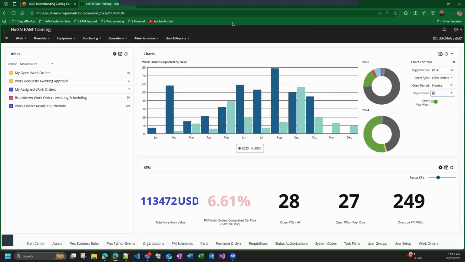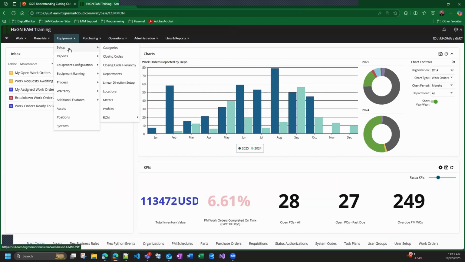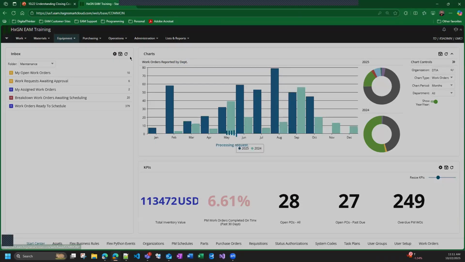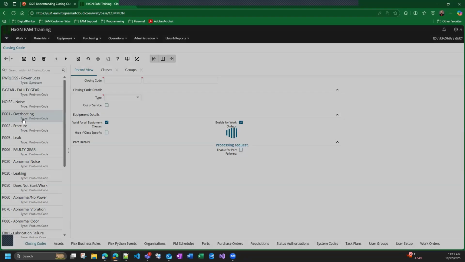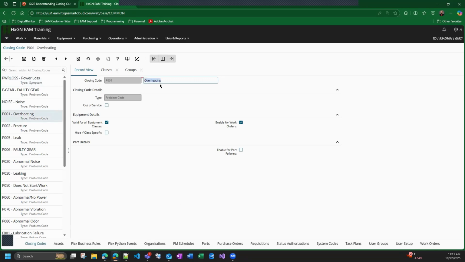So in EAM, and I hope you guys can still see the screen. Yep, okay, cool. In EAM, our closing codes are typically under our equipment setup menu, right? And then we have our closing codes and then our closing code hierarchy. So the screen for closing codes is pretty straightforward, right? We put in the code and description, and then we determine one of the four that we're creating. In this case, we have problem code for overheating, right?